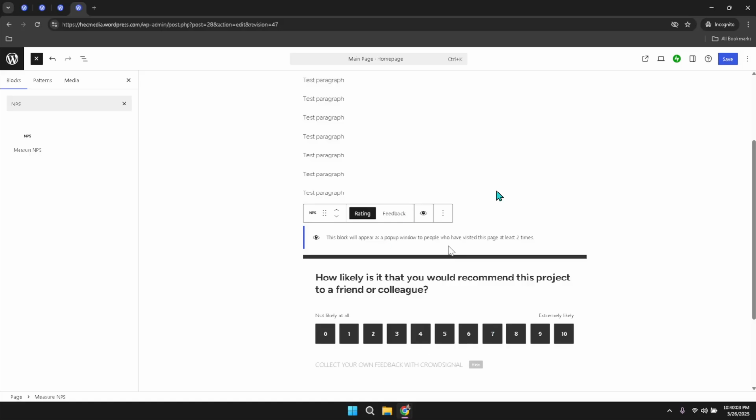Great. Now that the block is added, it's time to connect it to your specific website. You'll see a prompt asking for your URL. Go ahead and enter the exact web address where you want your survey to appear. After typing in your site's URL, click on the Launch Embed button. This step links your NPS survey to your website, making it live and functional for your visitors.